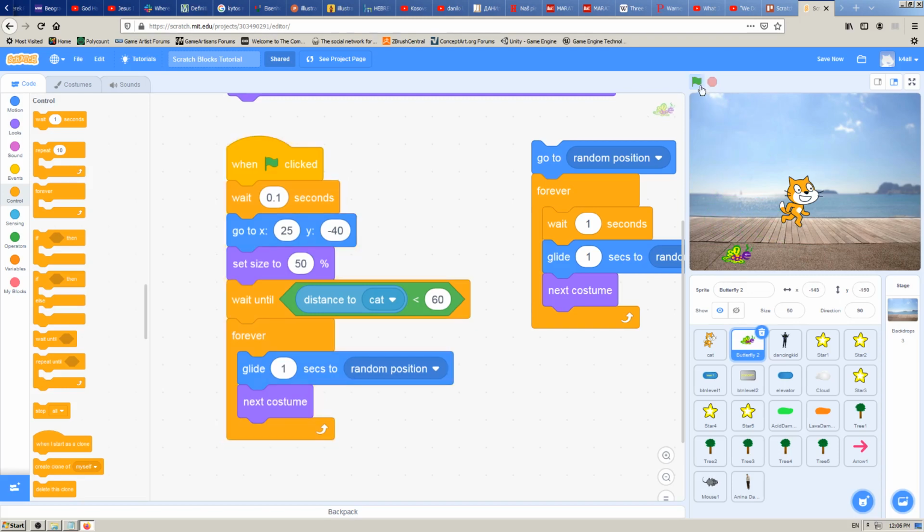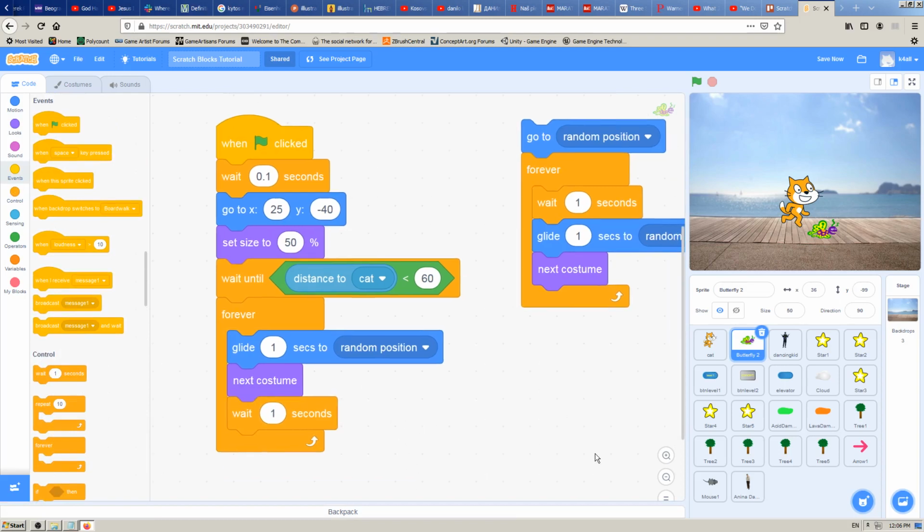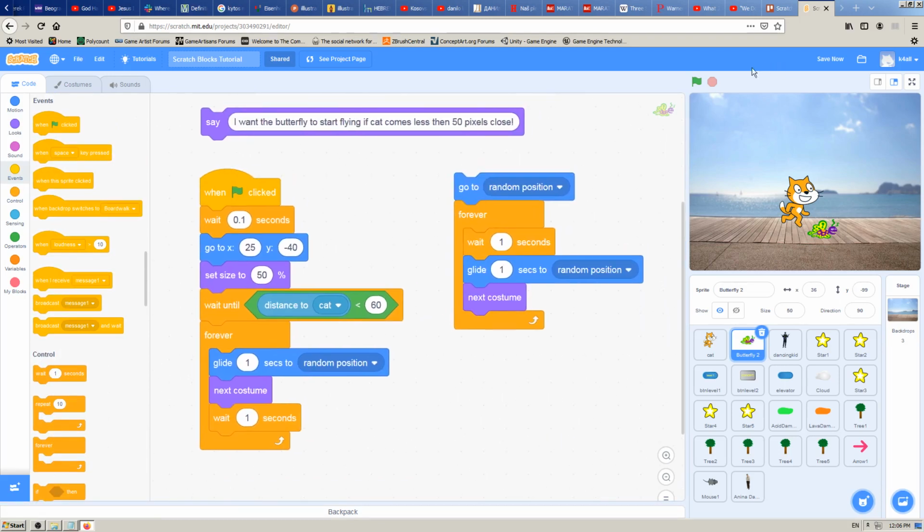I have added the wait because this looks very fast, too fast for a butterfly. It looks more like some kind of bird or airplane. I don't know, but it's too fast for a butterfly. But that's the least problem to solve. So the only thing we have to add here is a control wait block, and wait 1 second or 0.5. Pick what you think works best for you.